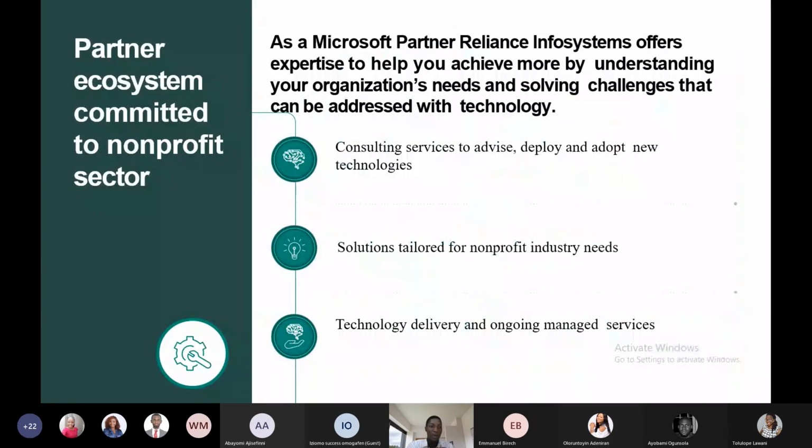Talking about the partner ecosystem, Reliance Infosystems, as we've highlighted earlier, is a gold partner with Microsoft. We're able to deliver this solution properly for you to help your day-to-day operations and mission delivery as well as programs. We're able to also give support for the solution depending on how often you want this, as well as tailor the solution properly for your core business processes.